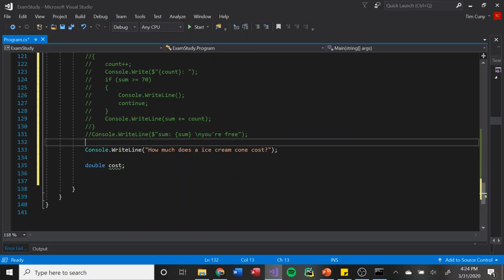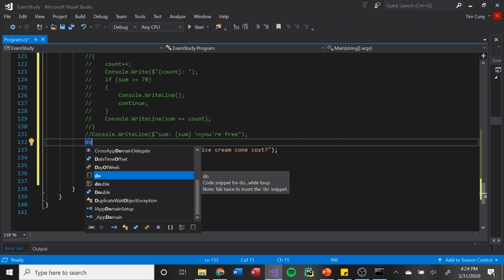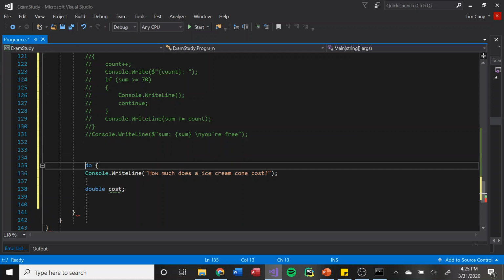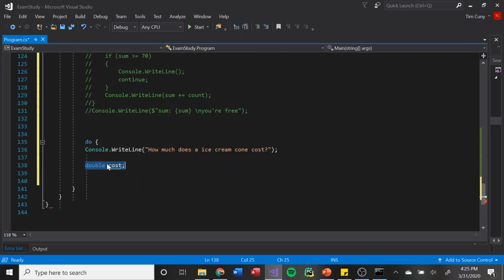Do a while. So another thing you always want to do is put it into a loop. Well, not always. Usually you don't want to use a loop. You want to loop over their inputs. You want to continue looping until you get an input that works. I'm going to move my double up here, or my cost rather.